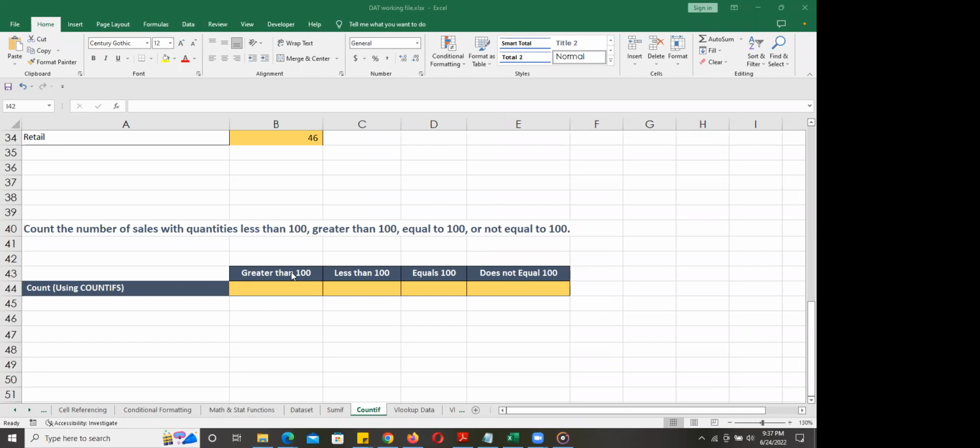The less than 100, the 100 is coming from where? From the quantity. So it's always pointing to the quantity. So your criteria will always point to the range. So can I say the criteria range is quantity, while the criteria is less than 100? Yes.